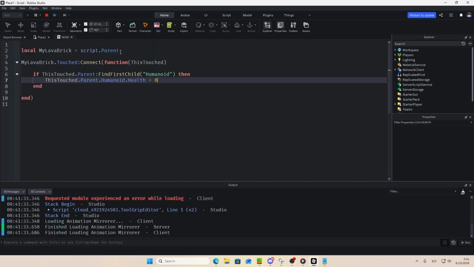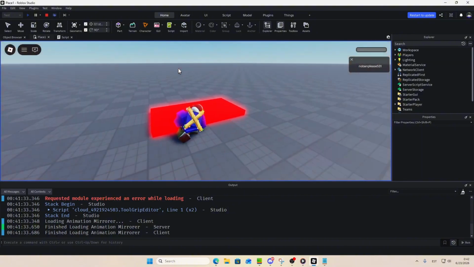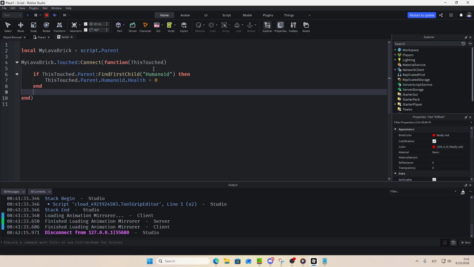because when I touched it, the foot that I touched it with went to this. Then it checked, okay, does its parent have a child called Humanoid inside it? If yes, then take the foot, go to its parent, find the humanoid inside the parent, and set its health to 0. So yeah, that's how it works. Boom. And you can mess around with it, honestly.